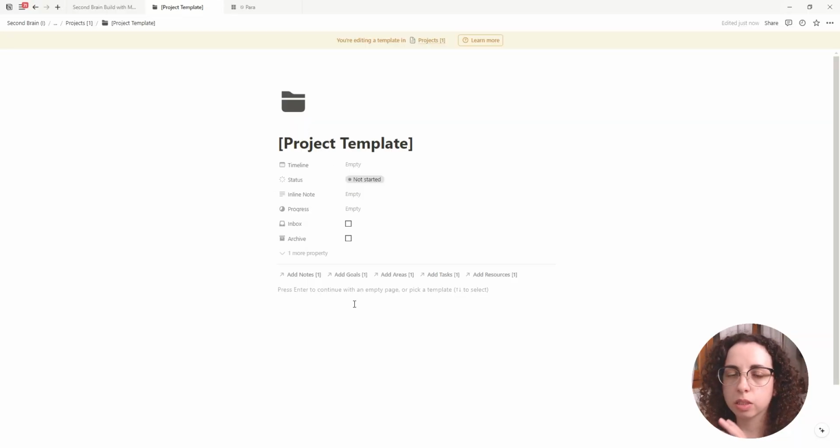Now in these templates, what we're going to have is basically a quick way to add connections to this project. So basically adding notes, adding goals, or selecting from the ones that we already have. Like for example, we can have it like this. Of course, we're not going to do that in the project template, okay?